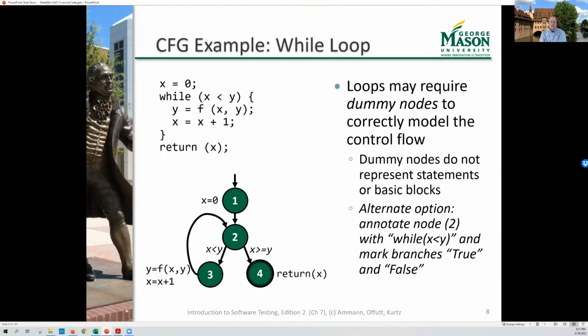Here's a while loop. While loops are a little funny because if we really want to be picky, we have to model the while loop carefully, and we have to have a dummy node here. So node 1 contains x equals 0, and then we enter the while loop. But there's no initialization or anything else that happens in the while loop, so I actually don't need to do anything except the test. So node 2 is a dummy node that doesn't do anything because the test is implemented, as the textbook does, on the edges beneath it.